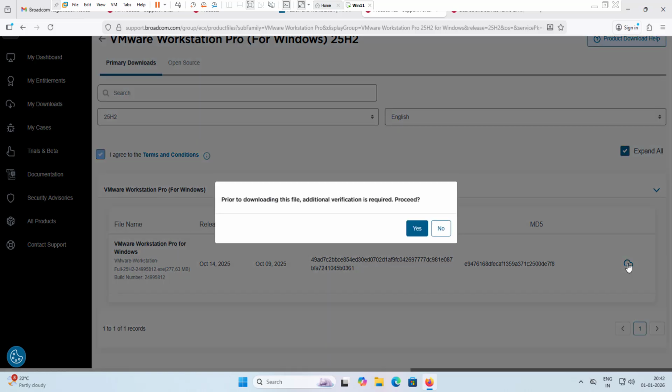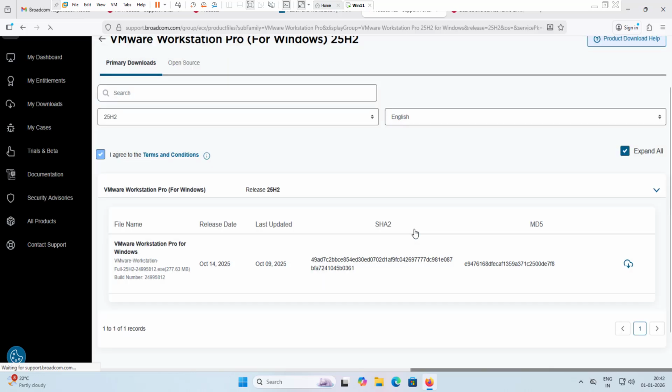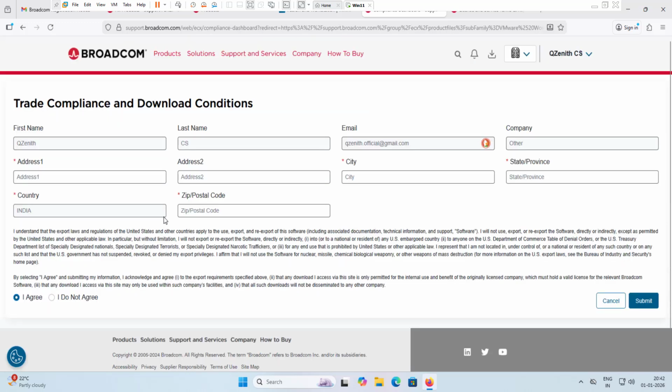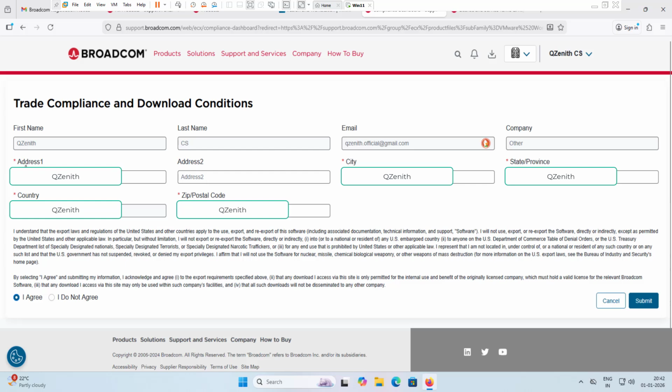Prior to downloading this file, additional verification is required. Proceed. I'm going to click on yes. Okay, so this is trade compliance and download conditions, and everything seems to be fine. If you want to add something over here, you can add. Here it's the address, and I have filled in the address, the city, the state, and the zip postal code. I'm going to click on I agree and then click on submit.